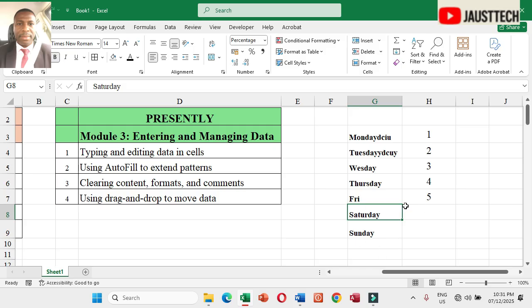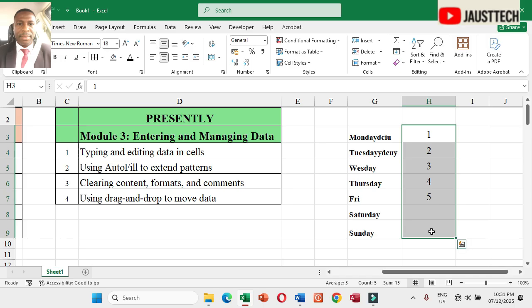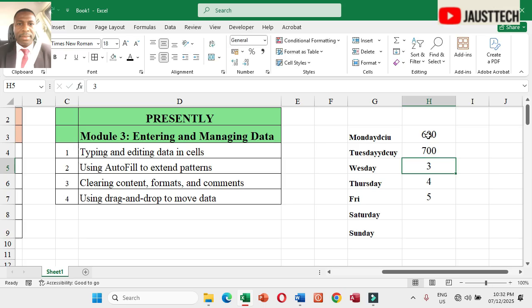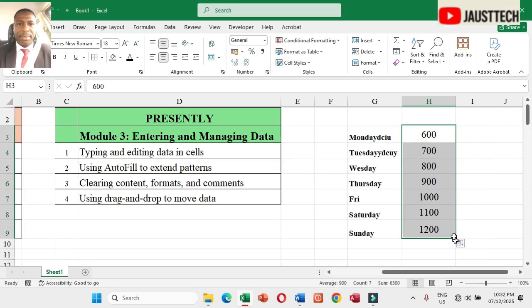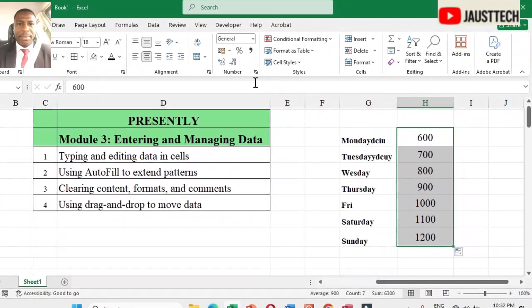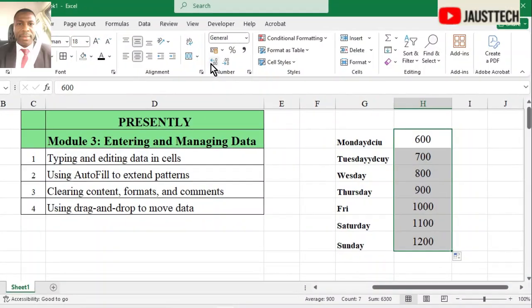Now another one is numerical value. At times you may want to type some set of numbers, big values with decimal points, percentages, and things like that. So let's say I have 600 here, 700. Let me just drag down here like this. And I want this place to show decimal places. You can see these two commands here.